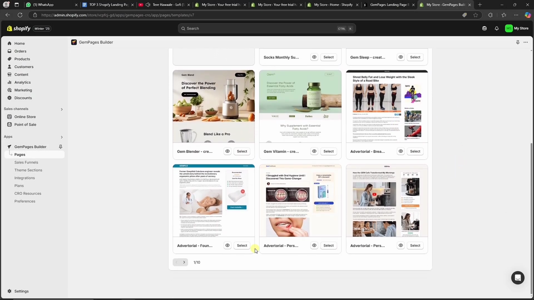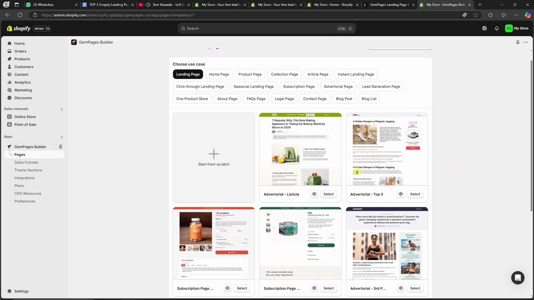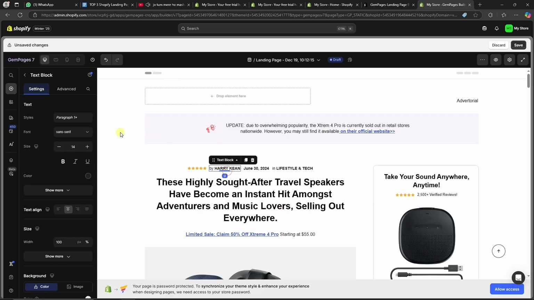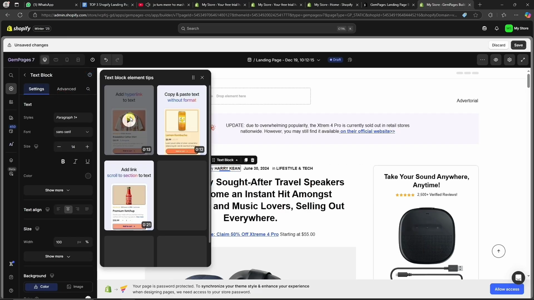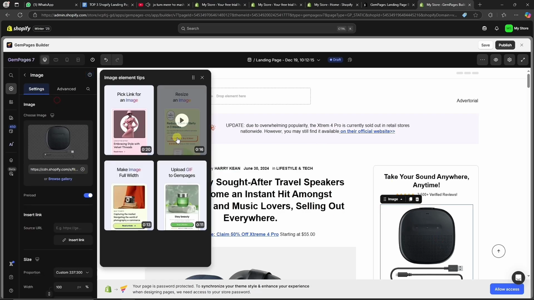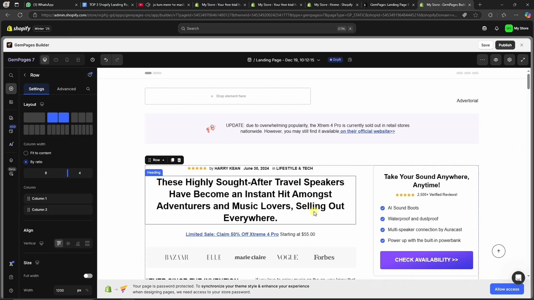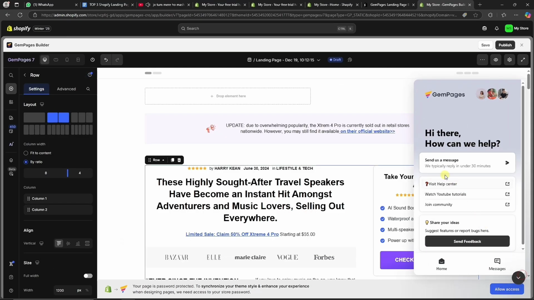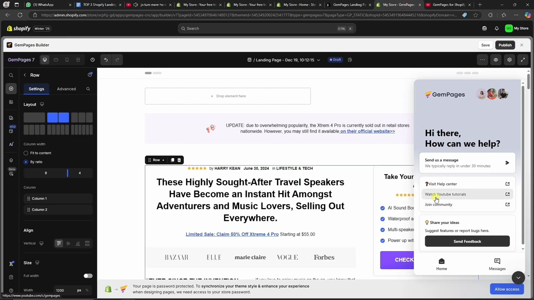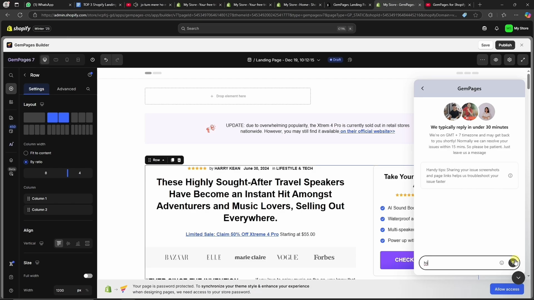Choose a template that fits your goal, whether it's promoting a new product or running a flash sale, and start customizing. The editor offers helpful tooltips and guidance, so you won't feel lost even if it's your first time designing a landing page. For additional support, Gem Pages provides a knowledge base, tutorials, and live chat support. Their team is quick to assist, ensuring that you get the most out of the platform.